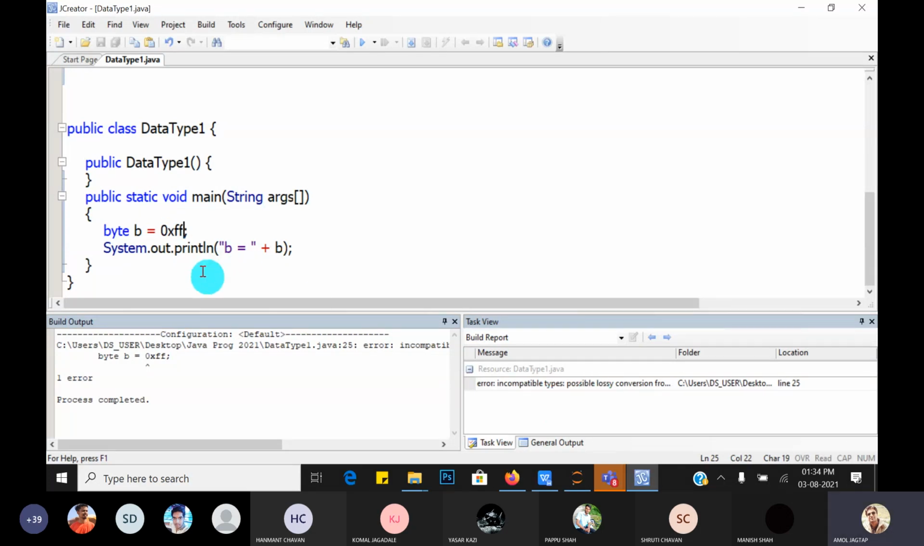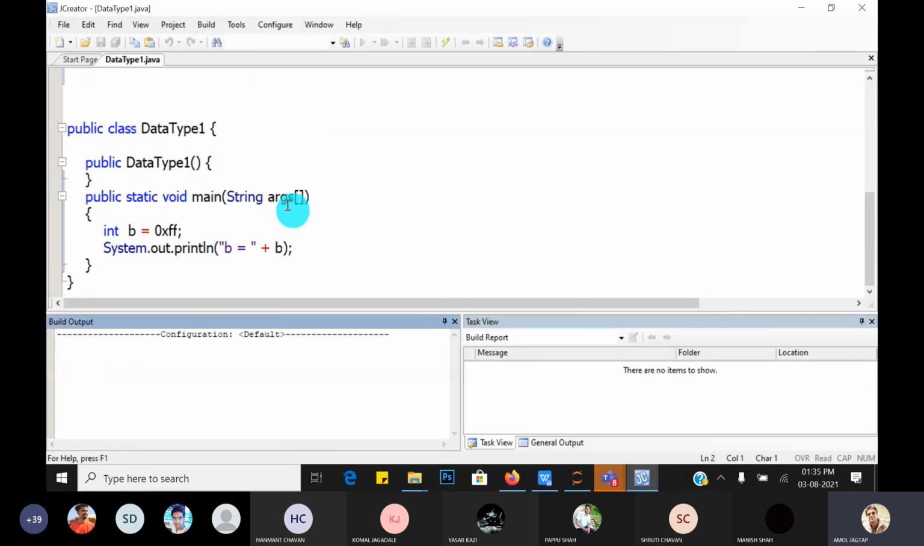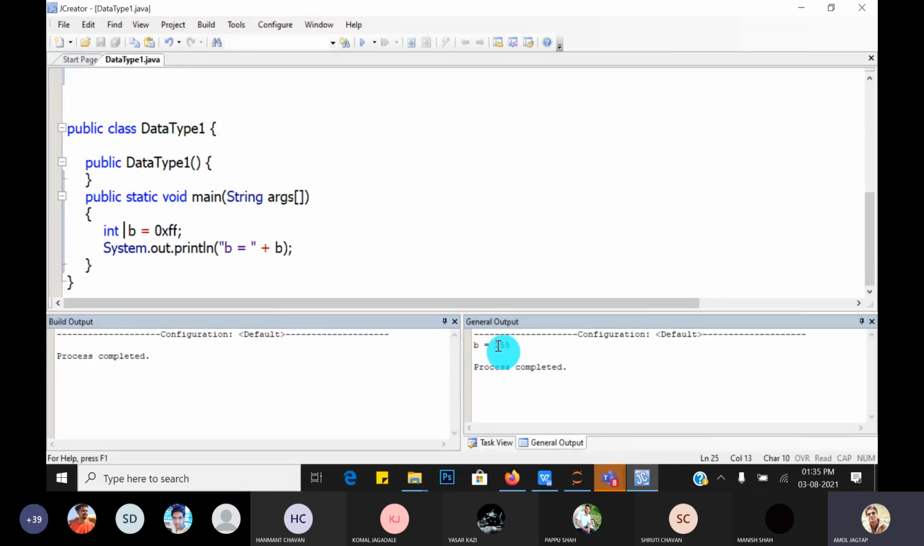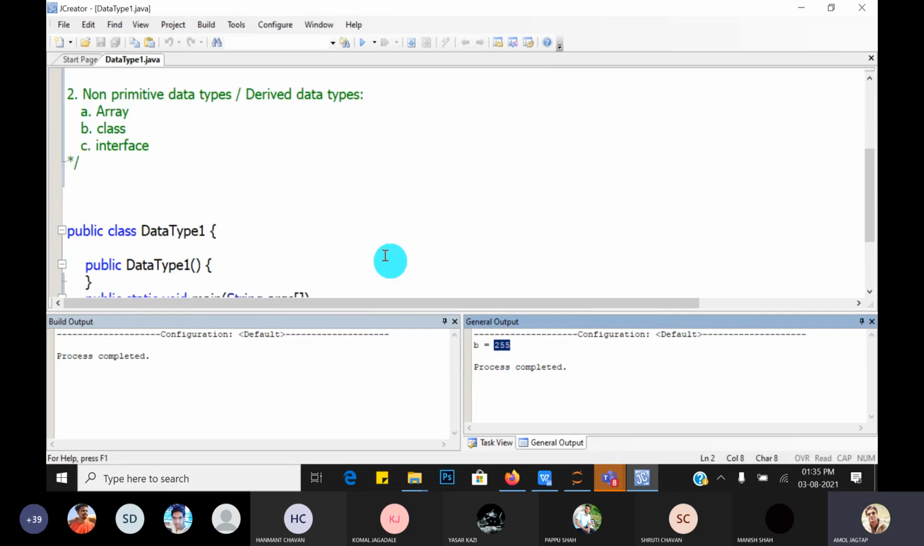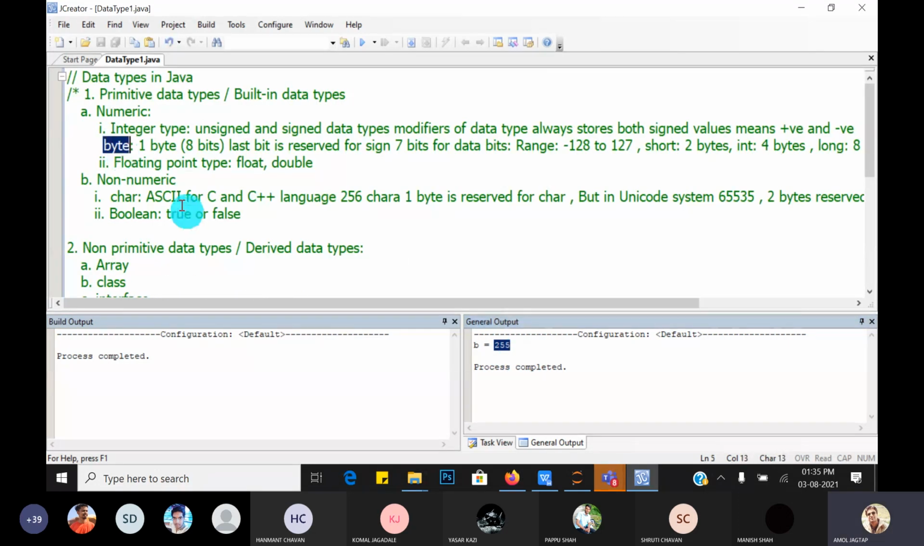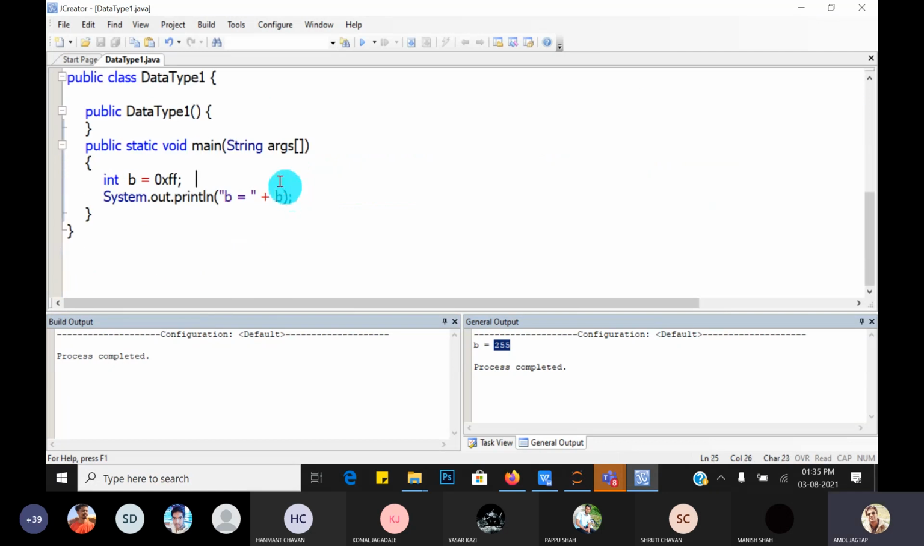To remove that type of error, how? We have to write the data type int here. If you write int and then compile, let's check. There is no range exceeded, so it does not give any compilation error. Then execute the file. FF means 255, and when we choose byte as the data type, the range is exceeded because the range is only -128 to 127. Great. Guys, hope you understand.